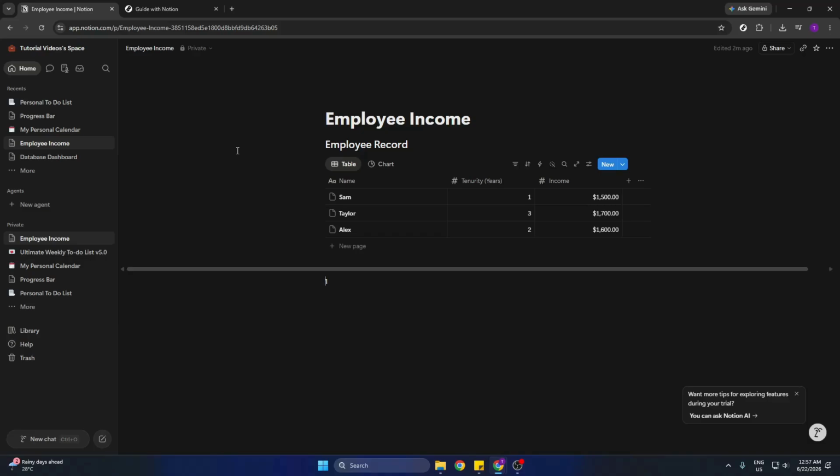Today, I'll walk you through how to create a wiki with Notion, even if you're a total beginner or just need a quick refresher. By the end of this guide, you'll know exactly how to set up your own wiki so you can organize information and collaborate effectively.